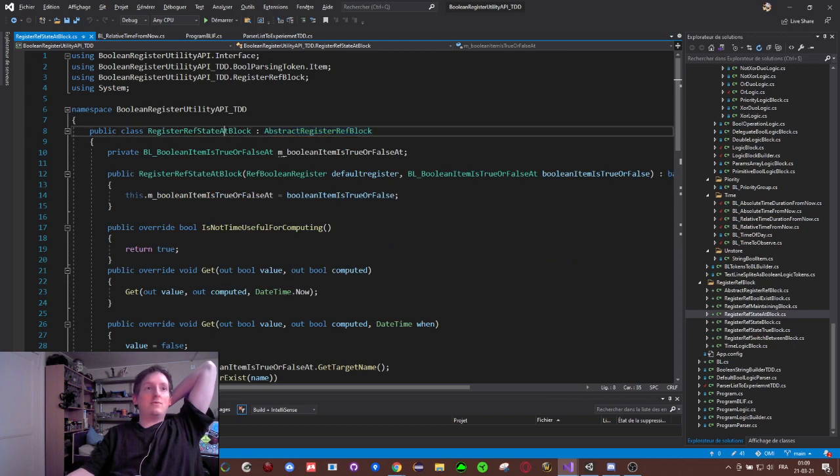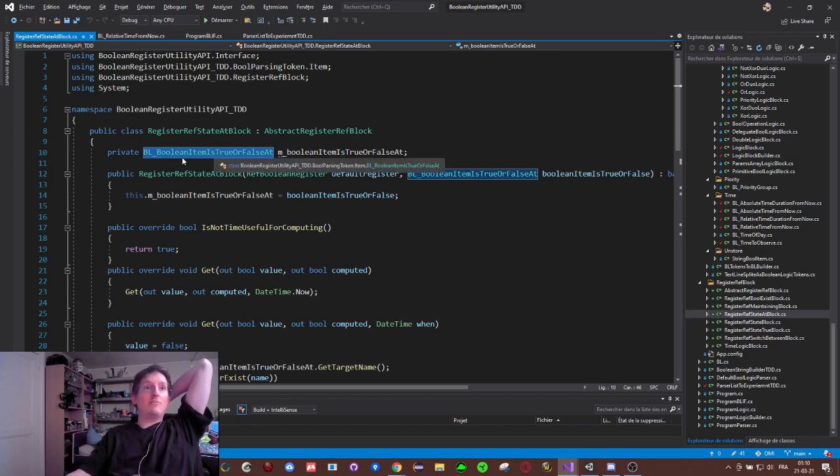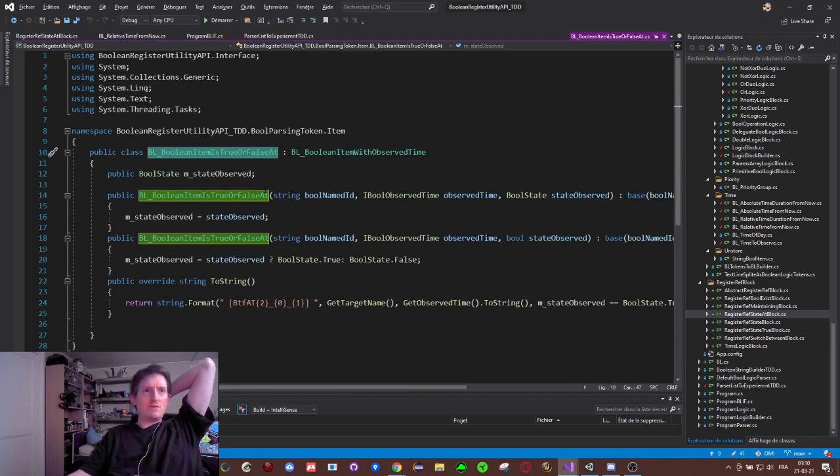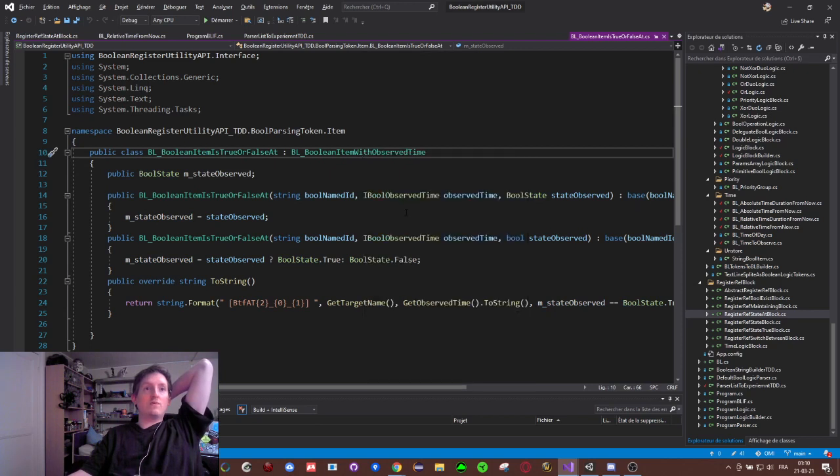And here we are in the below, and the below here it's, could you in the register reference check the state at this moment? And it's a block of logic, so consider it as a block. So here I stored a version that is independent of the code, that is Boolean item true or false at. If we look at what it is, it's just something that stores what state we are observing, okay? And if you go here, it gives you the time where you want of what you want to check.